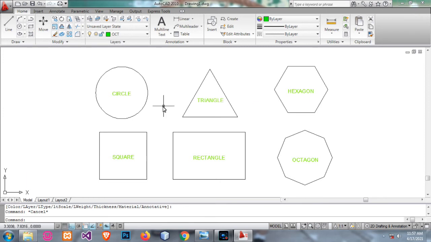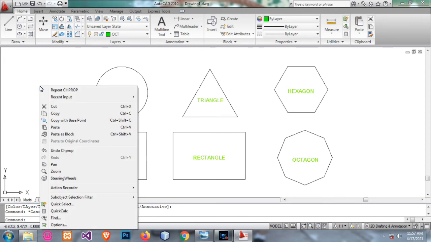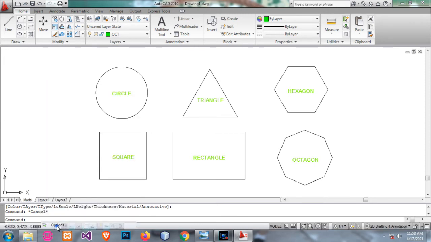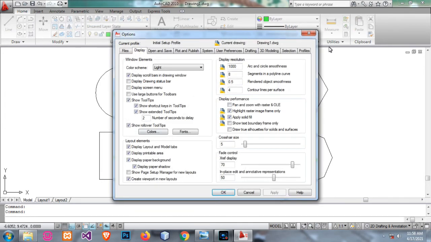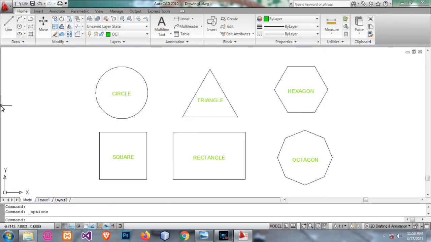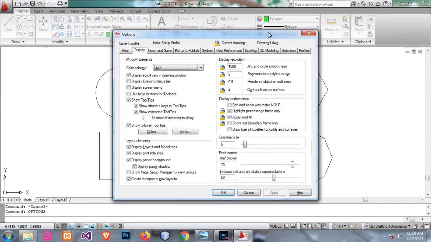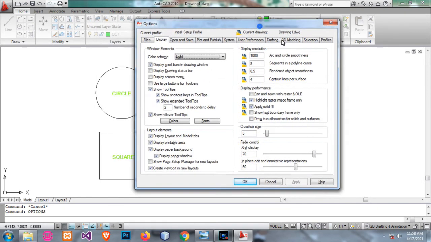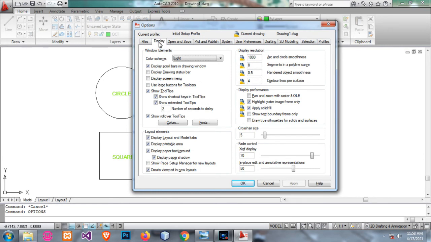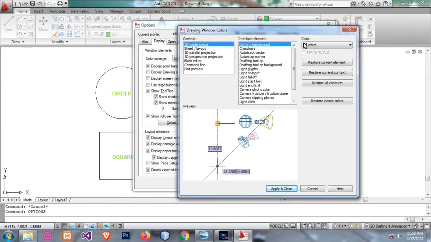You can actually change the background of your drawing. So how are we going to do that? You can right click and then look for options, and then we will have this dialog box. Or you can just type the word options. Then to change the color of our background, under the display tab, look for colors. You have these colors. Then look for this color and change it to your own preference.